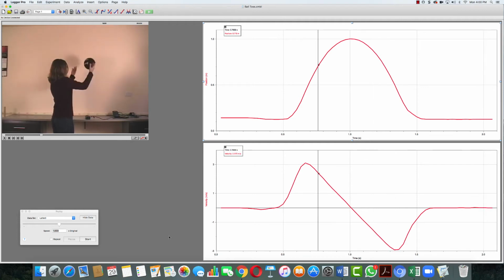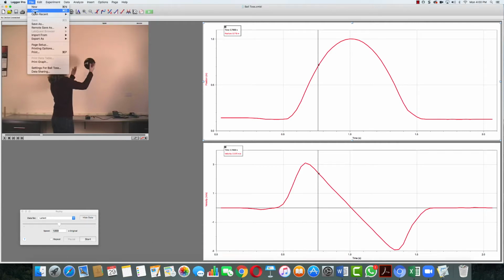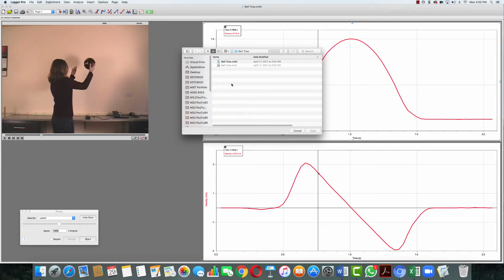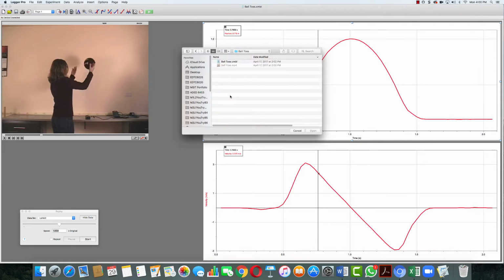Today you're going to be doing the Ball Toss Lab. To find the file that you need, you want to open up Logger Pro and go to File, Open. Once you do that, go into the Sample Movies folder, and in the Sample Movies folder you're going to find the folder called BallToss.